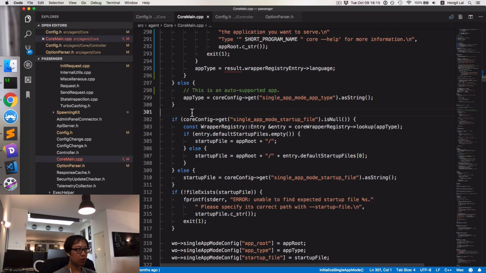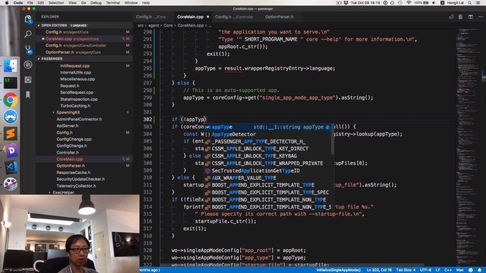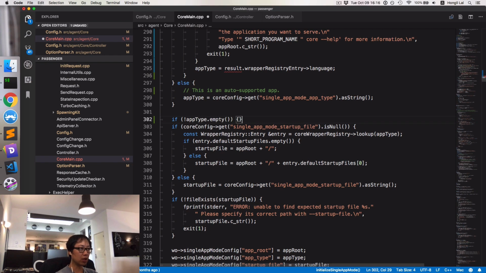And there's a code block here which, if the startup file configuration is not set, will try to use the default that is associated with this application type, and otherwise will take it from the config. Okay, I see what the code is doing here. Given a startup file, which is either passed through the configuration option by the user or is the default startup file, it checks whether the file exists, and if it does not, then it prints an error. But we should only do this if this is not a generic app. And so here we put this entire code block in an if statement that checks whether the app type is not empty.